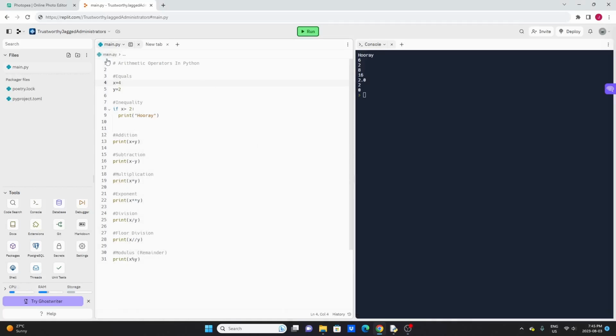In today's lesson, we're going to be talking about arithmetic operators in Python. So we'll start off with the equals operator. If you looked at my last video, I taught you how to use the equals operator, and I'm just going to go over it again. I can state the variable here, and I can say it's equal to something, right? So I said x equal to 4 and y is equal to 2. Okay, it's as simple as that.